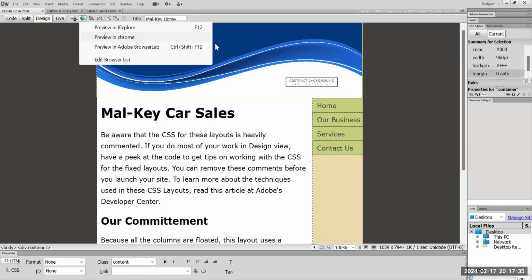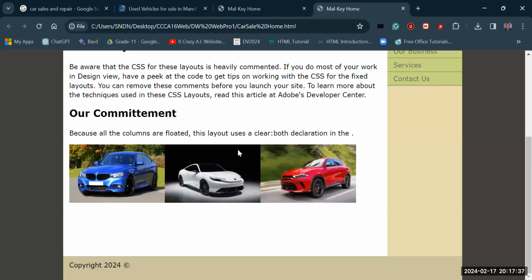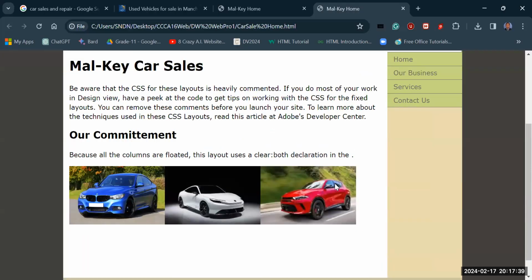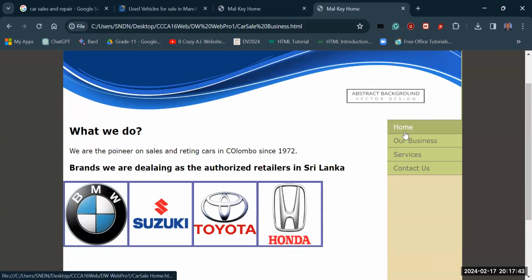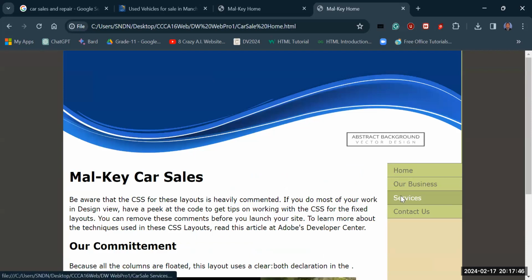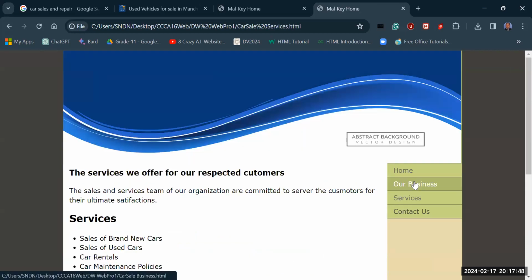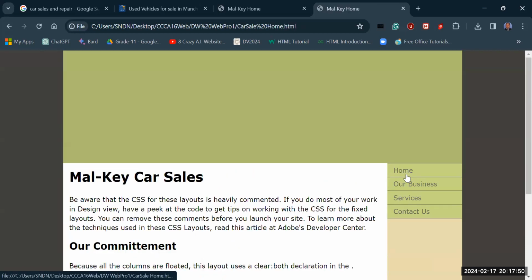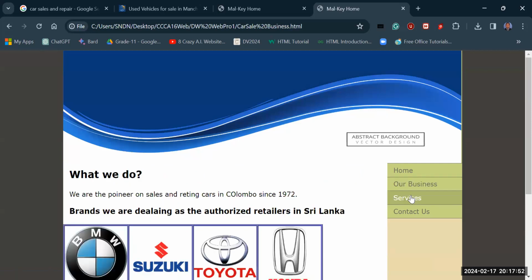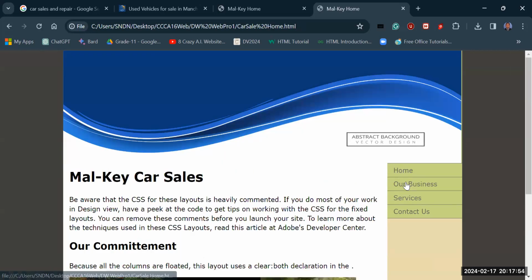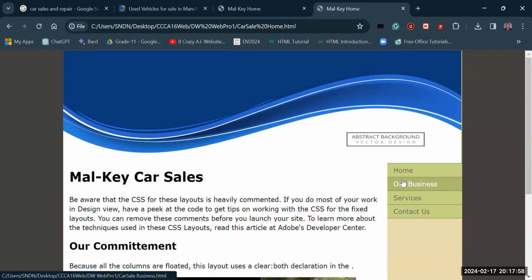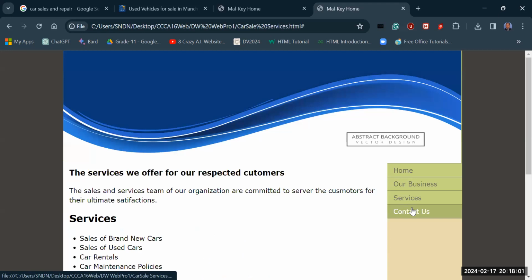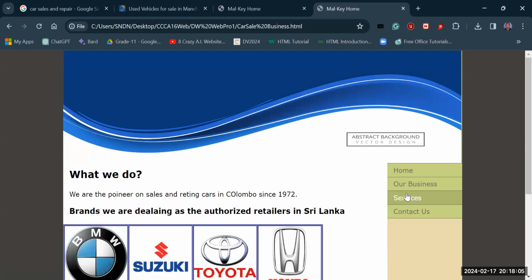Now you can see this is our home page, right? When you click on this, you can go to the business page, or from the business page you can come back to home. You can go to the services, and under the services, you can go again to whatever page is needed. Now these three pages work interchangeably, right? So now the contact us page is empty. We don't have any contact us page, right?